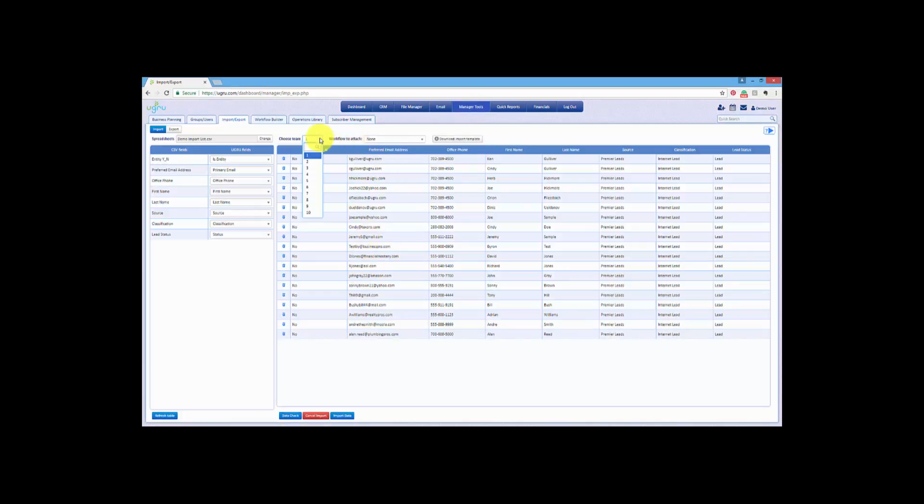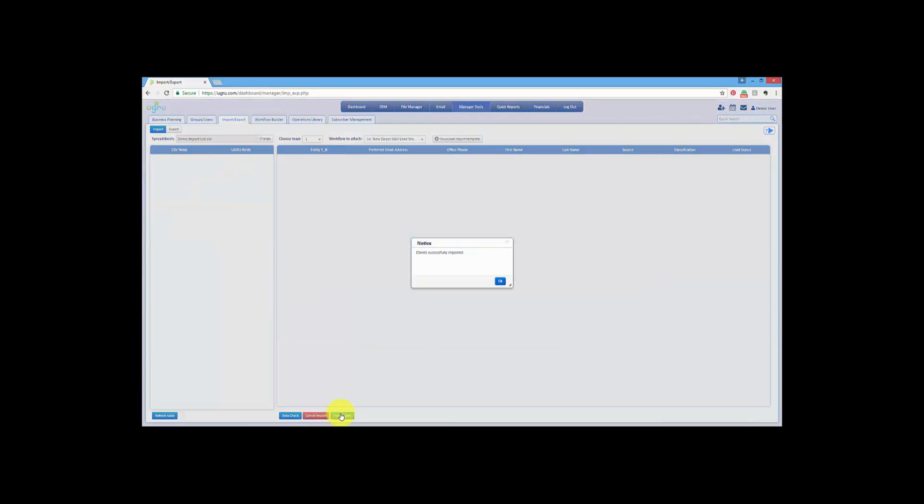When that is done, ensure that the list is being imported to the proper team and attach any workflow to the incoming contacts that you need to. After that, just click Import.